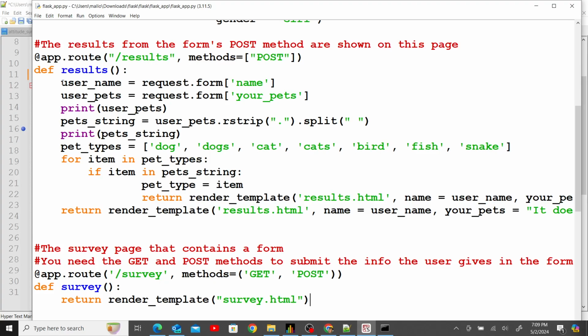So how do we do it? We create a Python variable. So of course you call it whatever you want. And then you're going to use this request.form. And inside of the square brackets, you're going to put whatever the value was for that name attribute. And I know it's a little confusing that the attribute is called name and the value of it is called name. But remember that I had the name attribute and I had the your_pets.